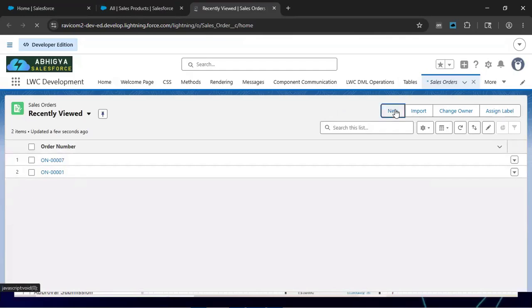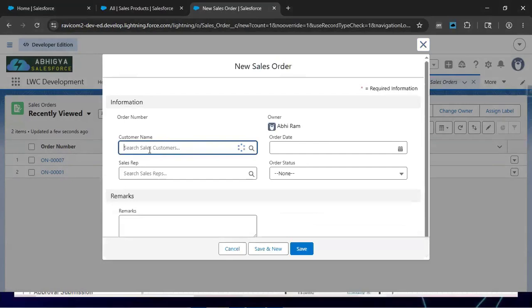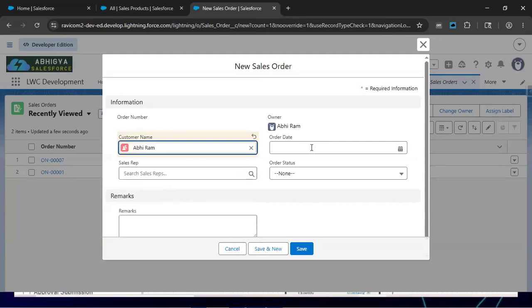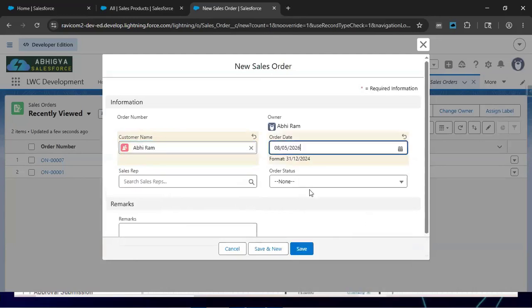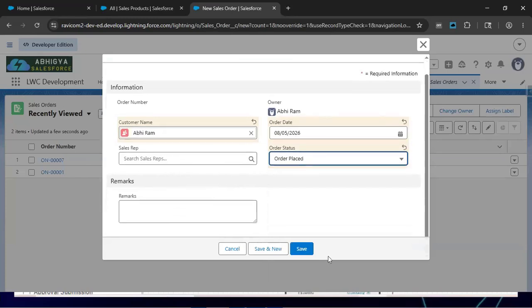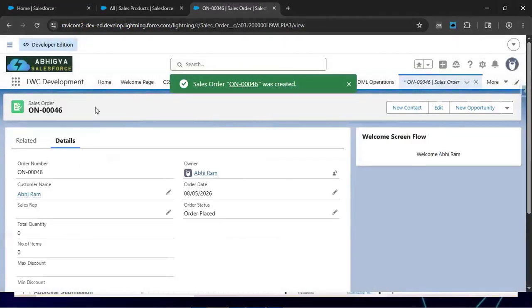So click on new. For customer name, we are going to select Abhiram. The order date is today. Any representative information, we can add here. Click on save. So this is the sales order.